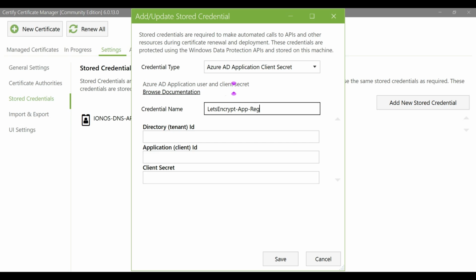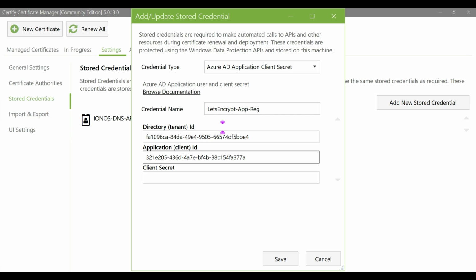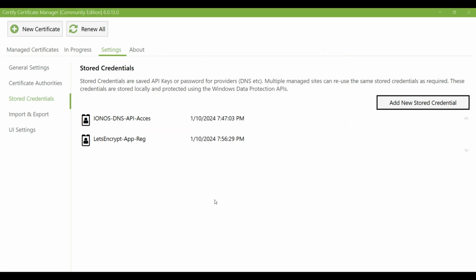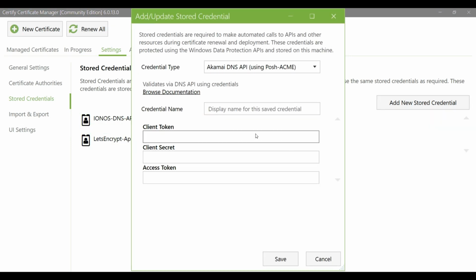Okay, then I have to provide these parameters. Let's say tenant ID. Then I have to provide the application ID. Basically, this is client ID. Then I have to enter the client secret value. So this is the client secret value. Click on save.